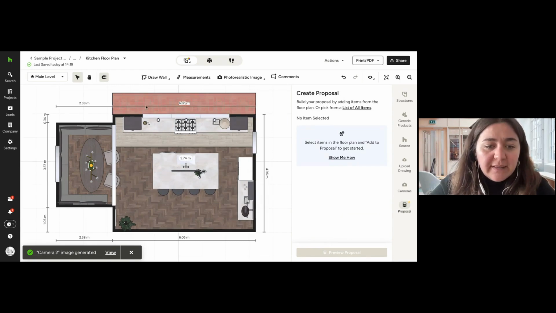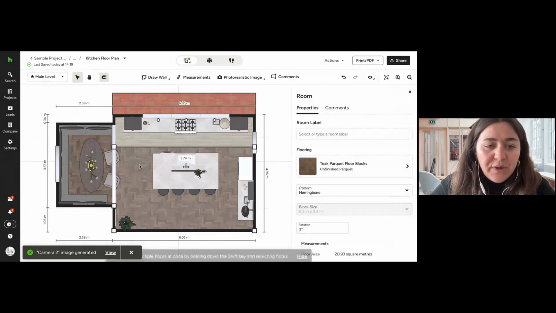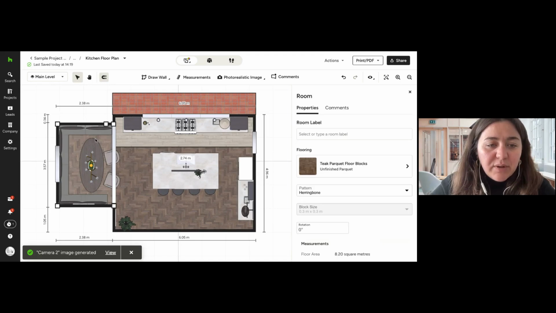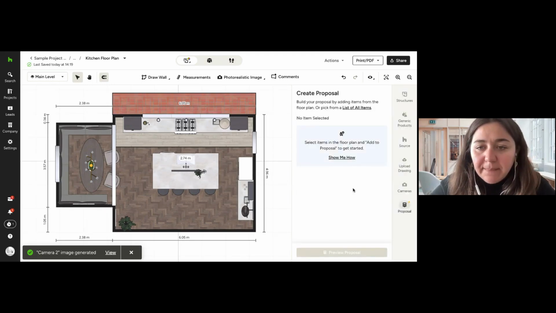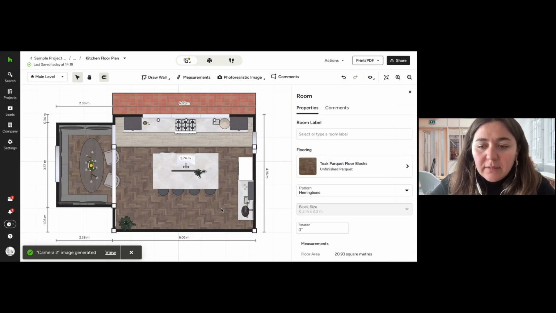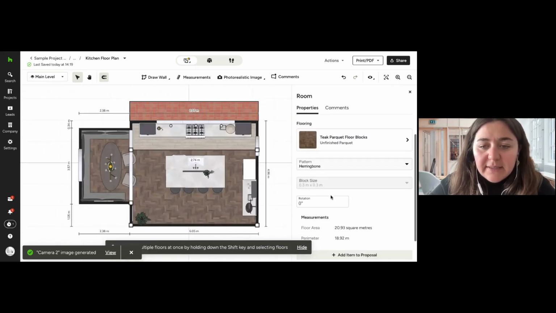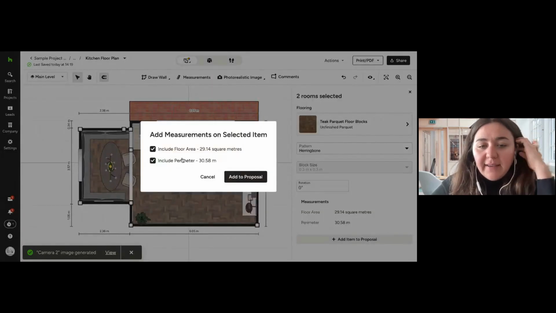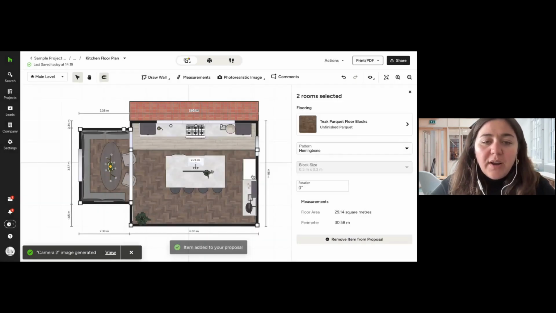So if I want to select, let's say, that specific flooring, we know that this flooring and this flooring are the exact same. So I'm selecting those two, pressing Shift. I'm selecting this and this. So two rooms were selected. It's the same flooring, and then I add item to the proposal. So I can include the floor area and I can include the perimeter. I'm just going to include the floor area.